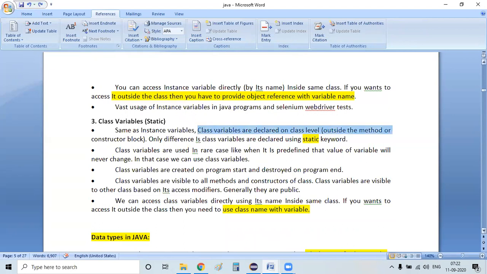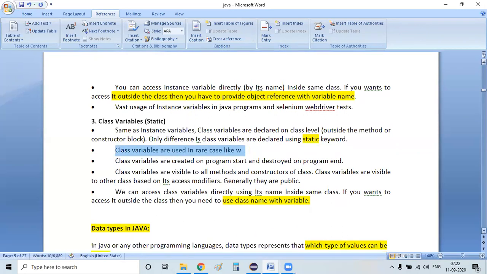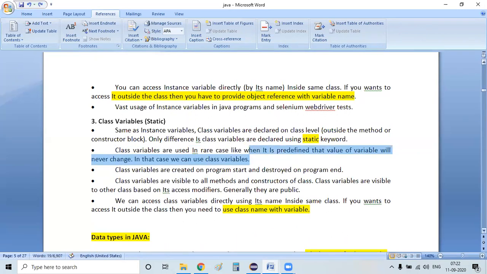These are class variables, specifically declared at the class level. The only difference between normal variables and static variables is the static keyword. Static variables are used in rare cases, like when it is predefined that the value of the variable will never change. So when are we going to use static? Whenever the value is not going to change. In such situations, we use static variables.